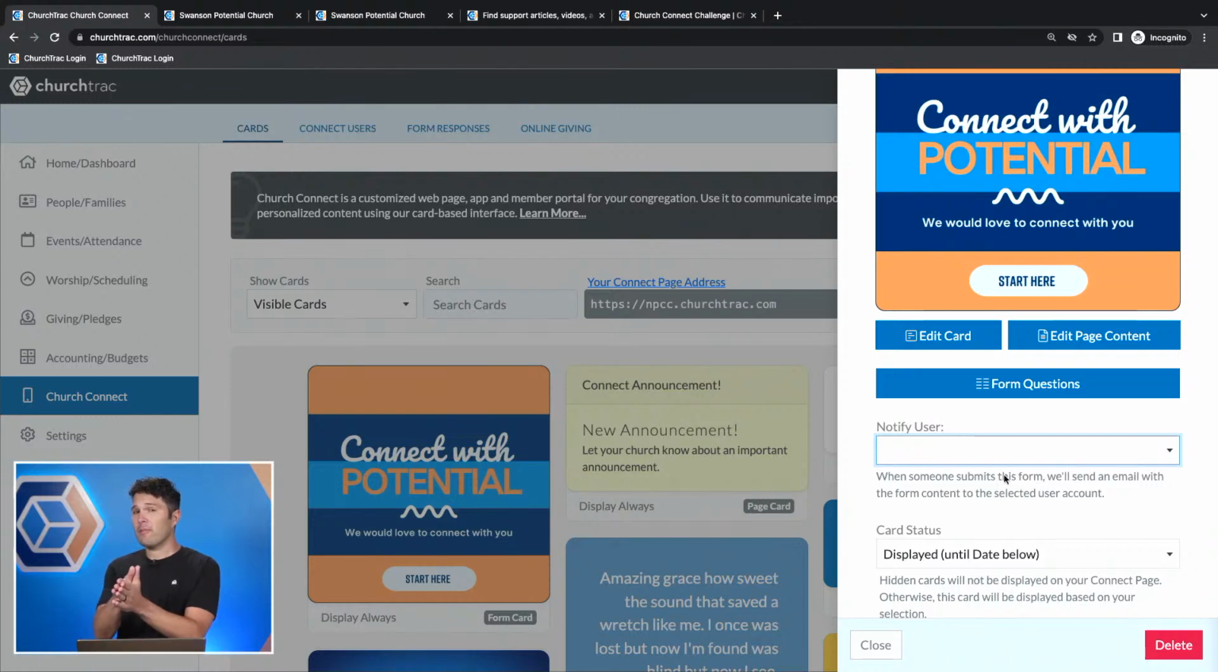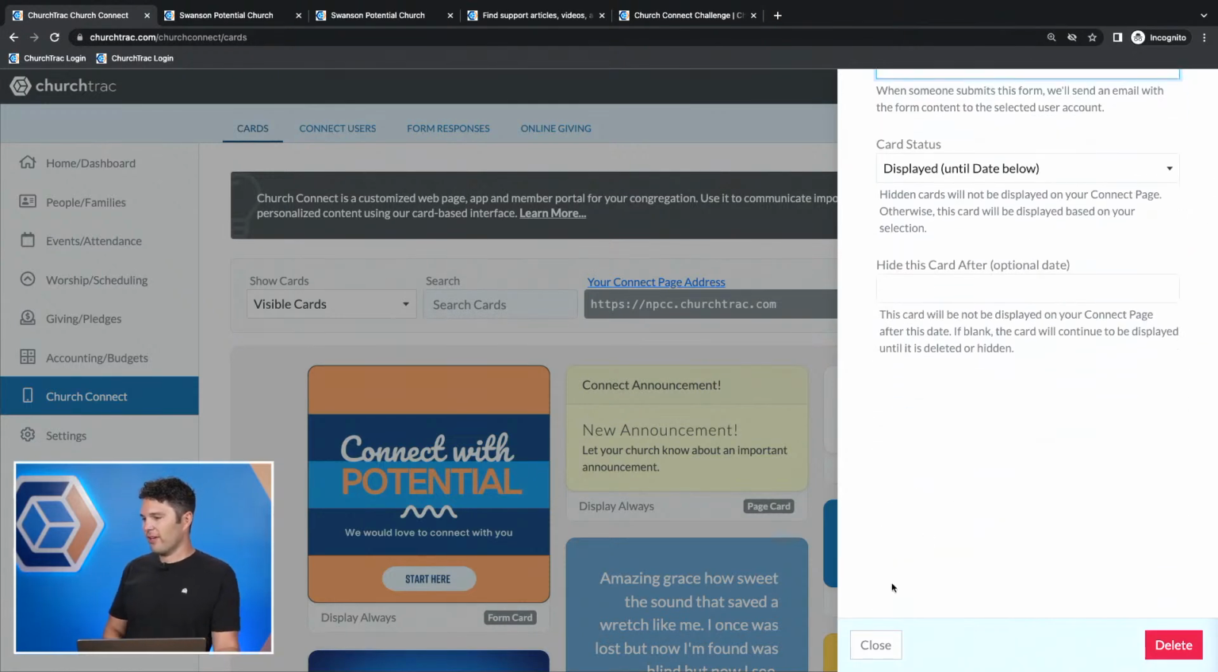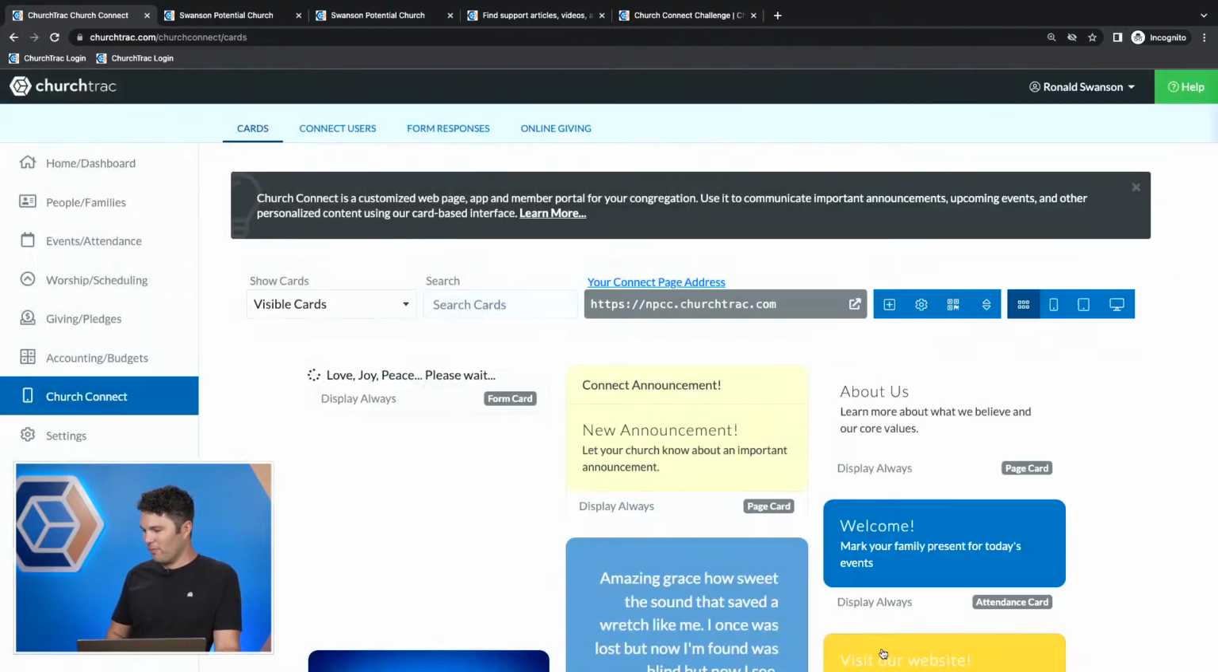I thoroughly recommend, though, having a specific user notified, whether it's you as a pastor or the person that is the admin, whoever it may be. That way you get those form responses in real time. This is really great too if maybe you have a church member and there's an emergency and they had to go to the hospital. Being able to get those very quickly and act on that is a good thing. So that is quickly talking about the forms.